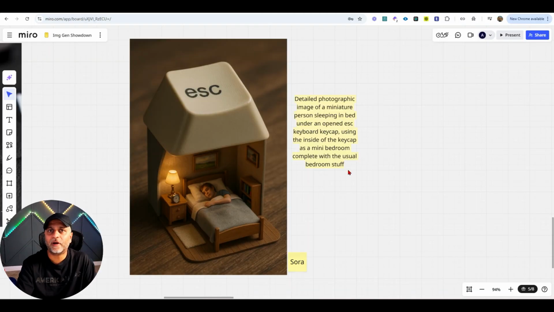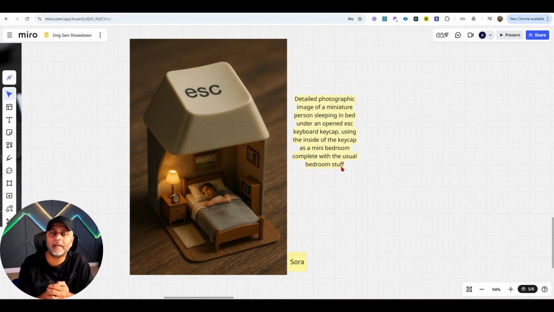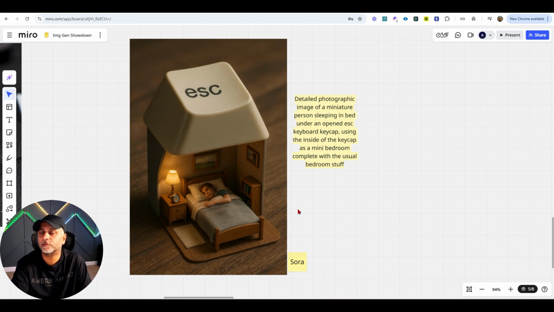Let's keep moving. Alright, our next image is a detailed photographic image of a miniature person sleeping in bed under an open escape keyboard keycap, using the inside of the keycap as a mini bedroom, complete with the usual bedroom stuff. Love this imagery. It's like a mini diorama. I can see the escape key clearly, and under the escape key is the room of the mini person sleeping there. This is from Sora.